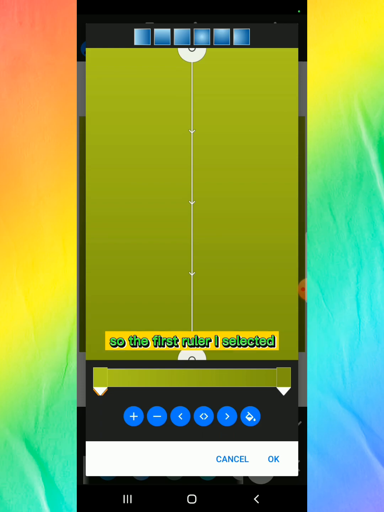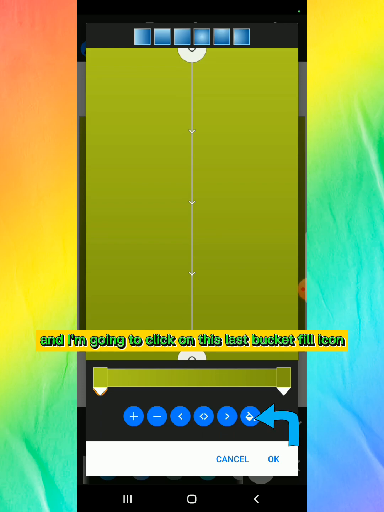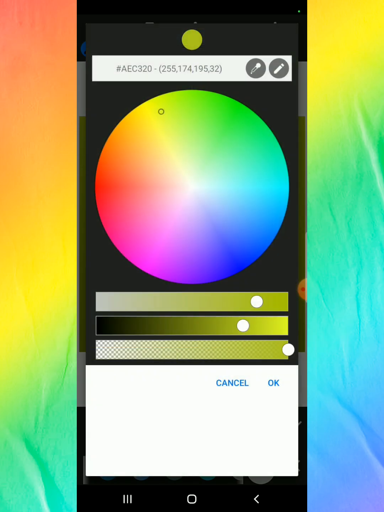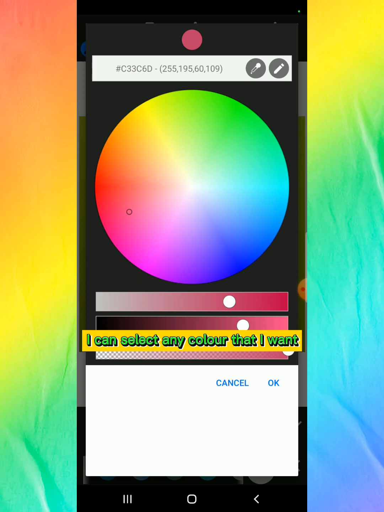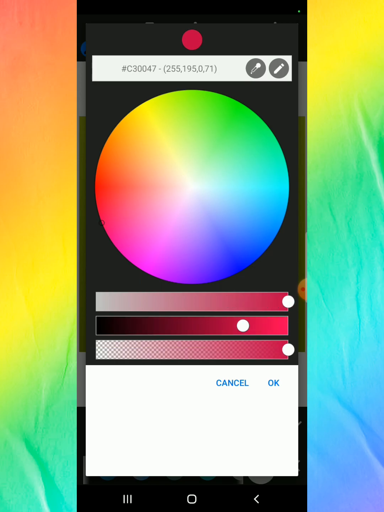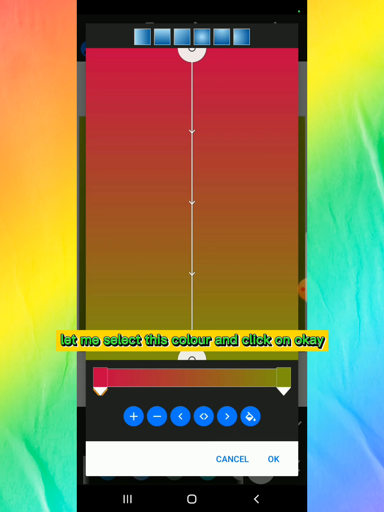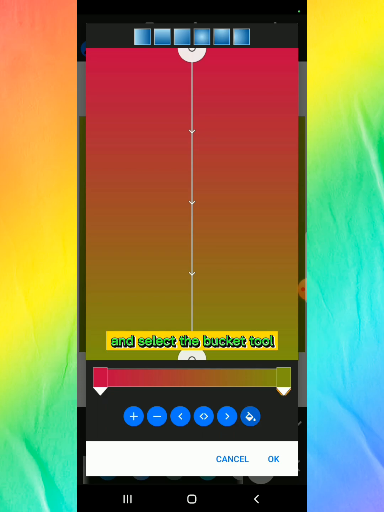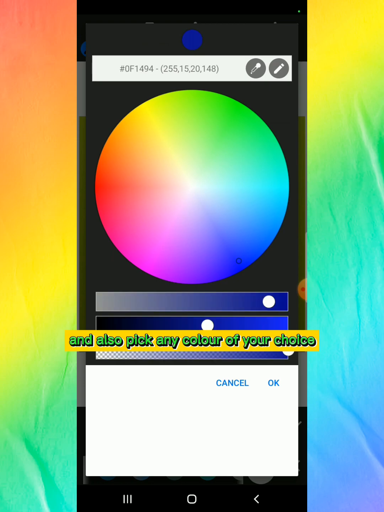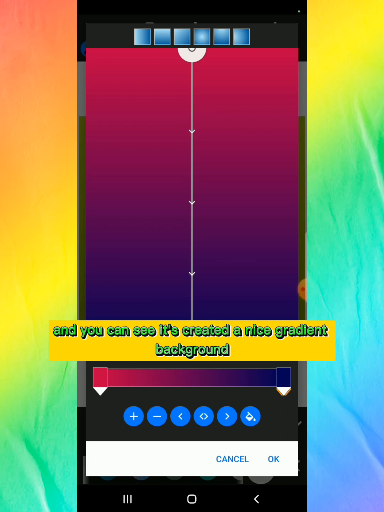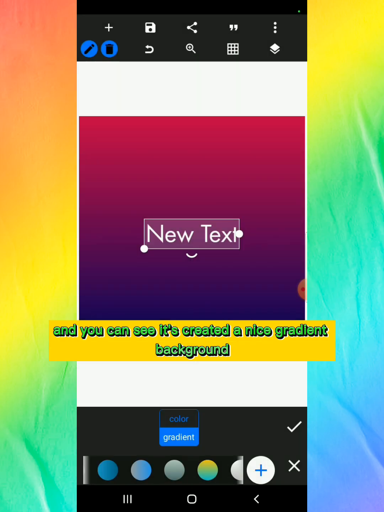So the first ruler is selected, and I'm going to click on this last bucket fill icon, and once I click on it, I can select any color that I want. Let me select this color and click on OK. Now you can see that color has come to blend with this other green color. So you can select the second ruler and select the bucket too, and also pick any color of your choice. So this is the color that I'm selecting, and you can see it's created a nice gradient background.